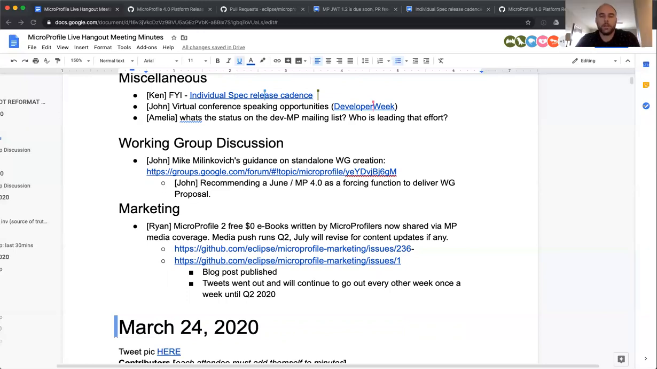Hi, guys. Just from my side, real quick, you can see a couple issues here that were put out and scheduled for some ebooks that the community did. They've been scheduled out for the marketing media push, both of them, every other week, till the end of Q2. So you'll see them on Twitter, and if you haven't read them, that's it from my side.